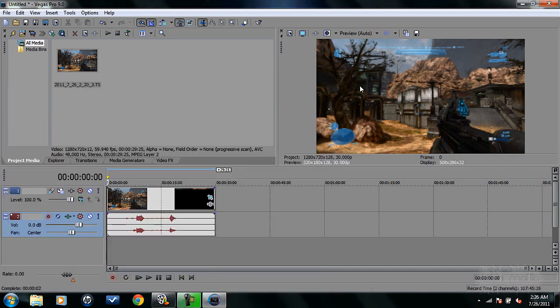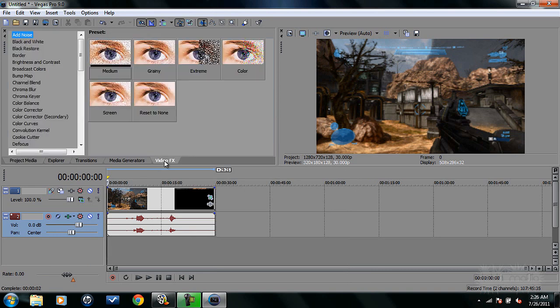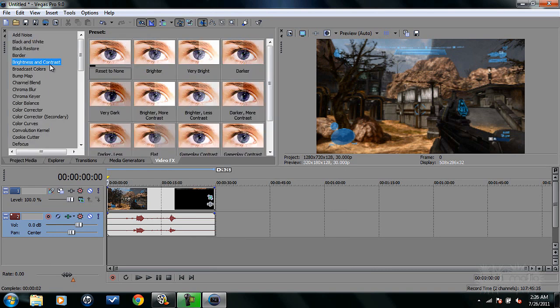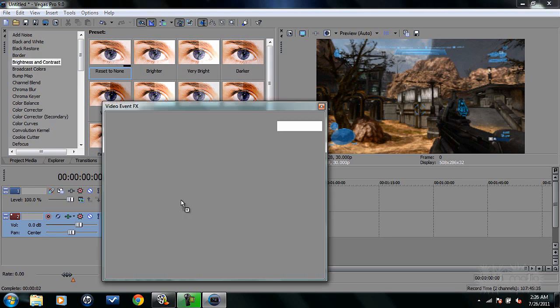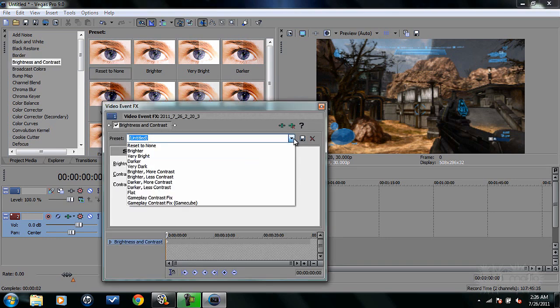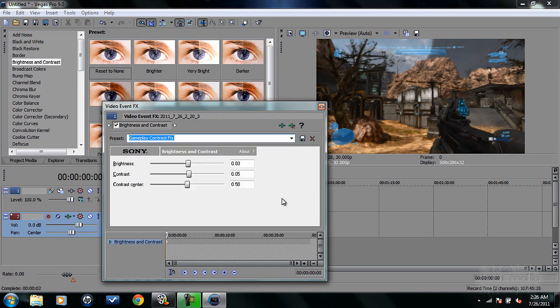So yeah, after that you're gonna want to go to video effects, go to brightness and contrast, and you could press reset to none. I already have a preset that I use called gameplay contrast fix. That makes it brighter so that it's not too dark and you can see everything. You can pause the video right here and copy these settings in. Brightness is 0.03, contrast is 0.05, and contrast center is 0.50. That's what I use, at least.